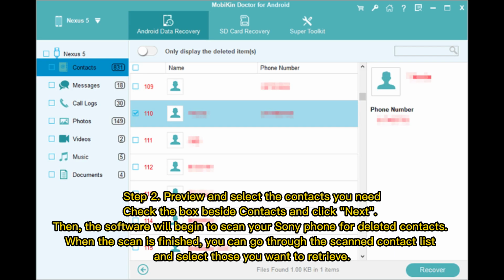Step 2. Preview and select the contacts you need. Check the box beside Contacts and click Next. Then, the software will begin to scan your Sony phone for deleted contacts. When the scan is finished, you can go through the scanned contact list and select those you want to retrieve.